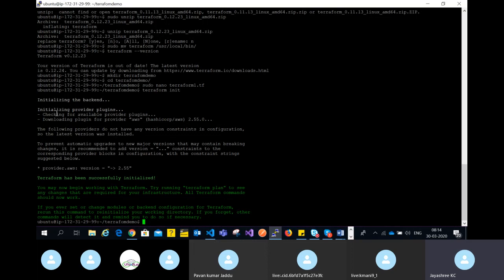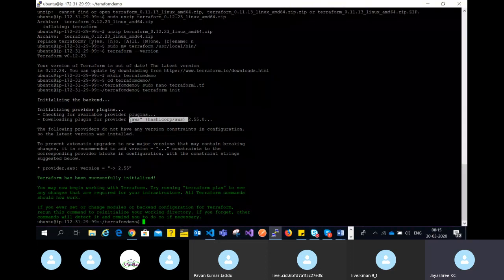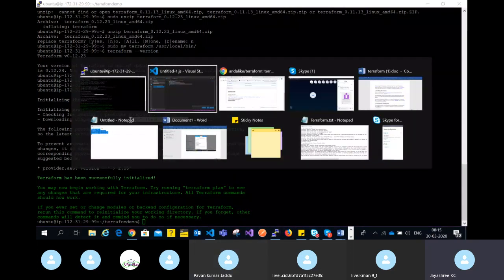It will download the plugins that are given in your provider. Here it is AWS, which is why it is giving you hashicorp/aws. If it is Azure, it will give hashicorp/azure, and so on. So that is the main intention of terraform init. So this is only to initialize your Terraform file. Now we will be seeing the next steps.